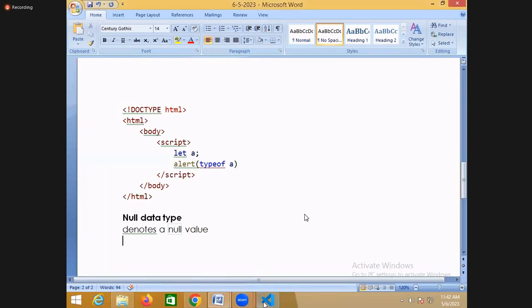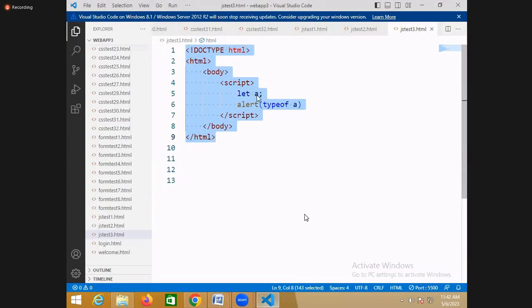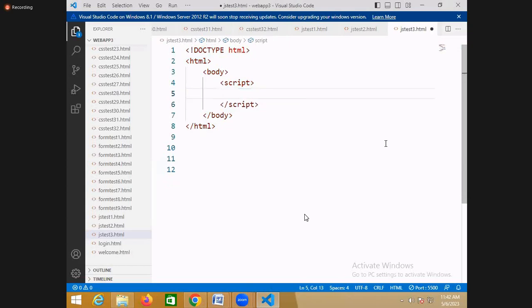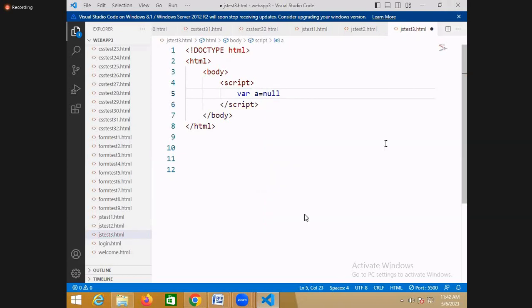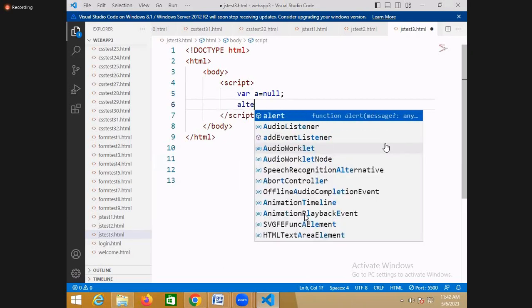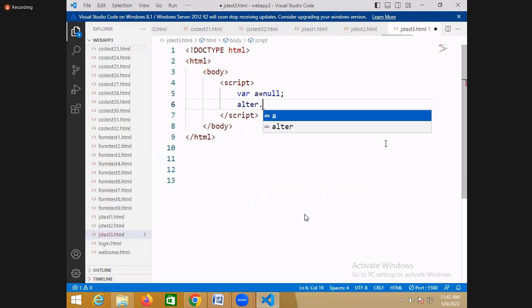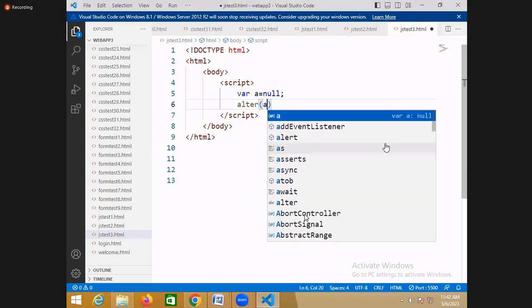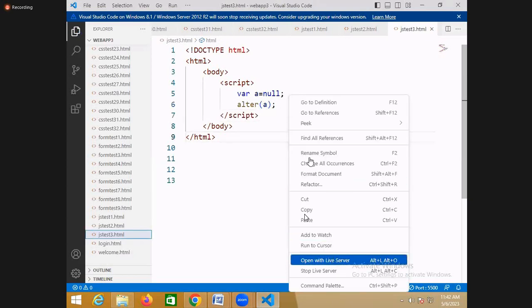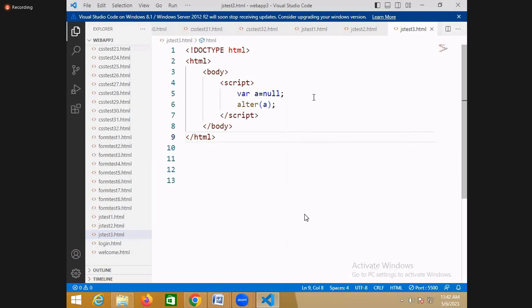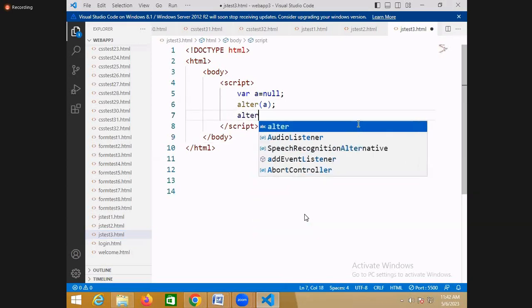It is represented by using one keyword. So I just declare one variable, a equal to null. Then I display this using alert. The value I'm displaying is a. So a is a variable of which type? Null. Let me also display the type of this variable, so I'm saying alert.